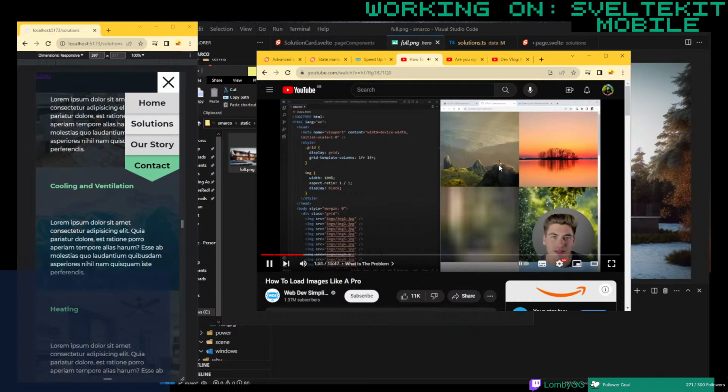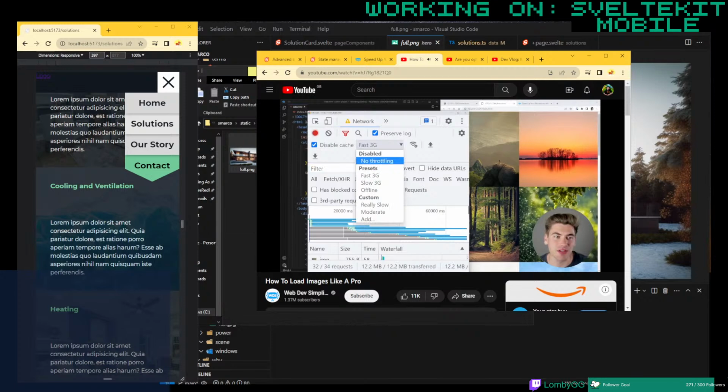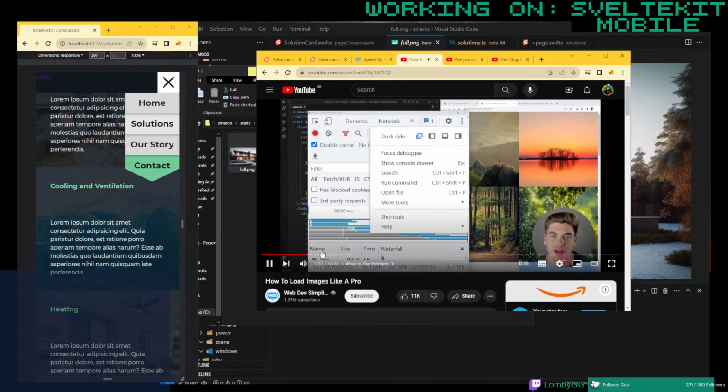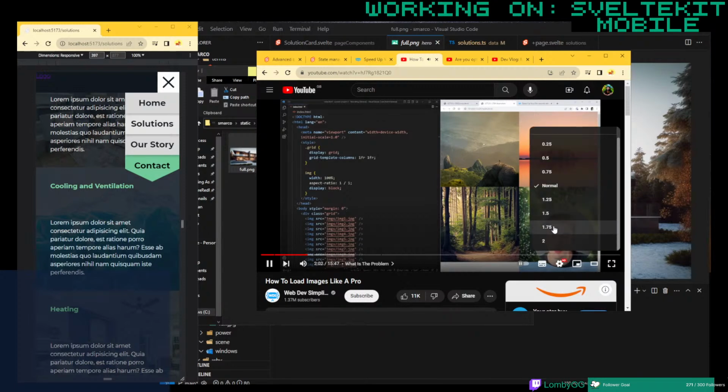Now the actual process of implementing this, I'm going to break down into 2 separate steps because there's 2 things that we need to tackle here. The first is how do we lazy load images for performance reasons, and the second is going to go a little bit faster to start with.